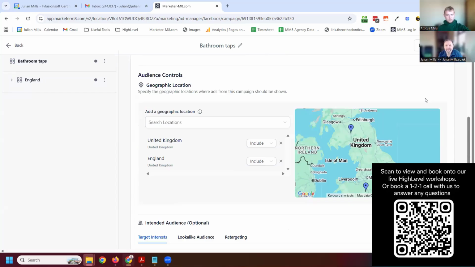I can't move that out of the way. To save that ad group now, yeah. So then within the ad group, I should be able to create ads, create an ad.